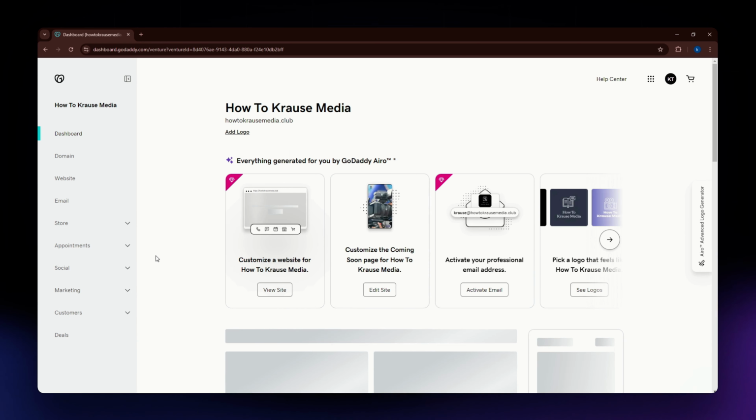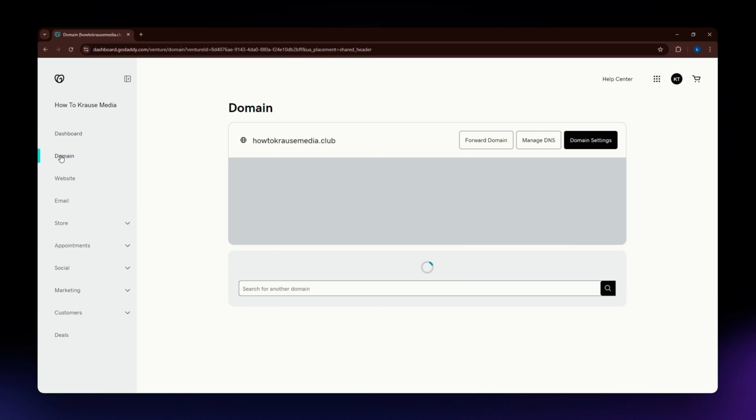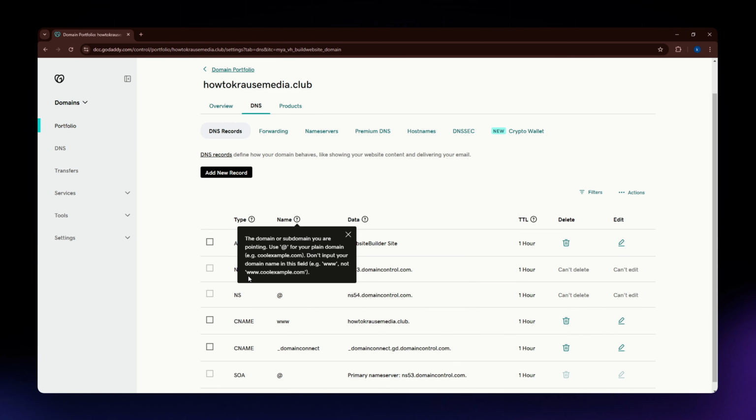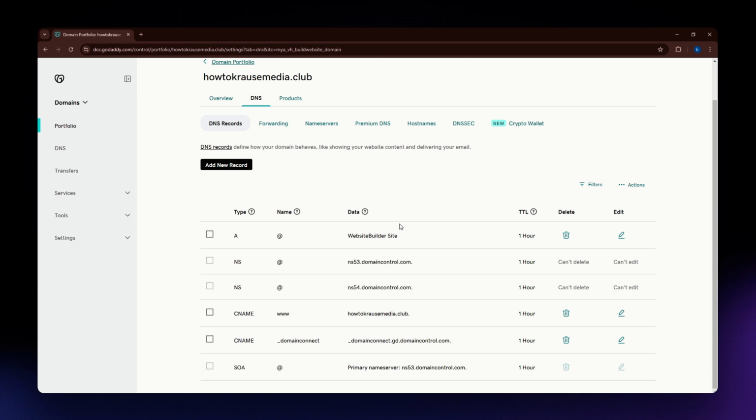Once you are on this page, simply click Domain on the left-hand side of your screen and click Manage DNS. You should now be in the DNS management section. This is where you manage all of your DNS records, including A records, CNAME records, and of course TXT records. Just scroll down to see the current DNS records for your domain.